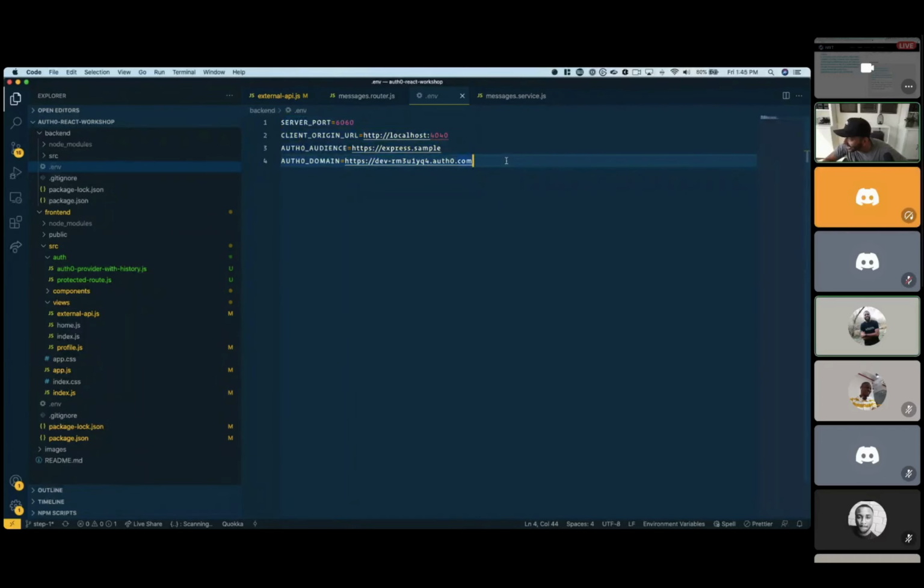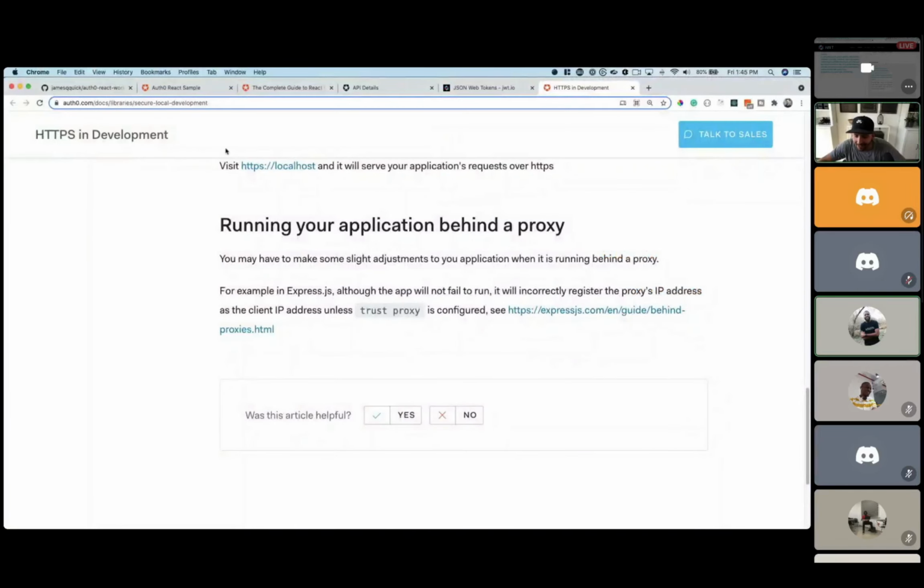But does anyone have any questions? Ideally, that would have responded with the message, because you can see that I am sending the access token along. Does anybody have any questions for me about Auth0, setting this up? Feel free to throw it into the channel, or you can jump on and chat.